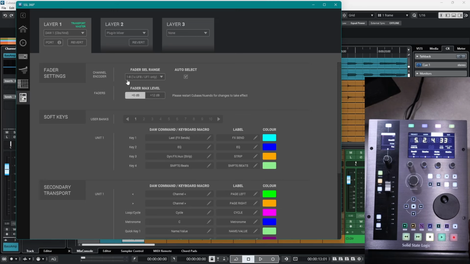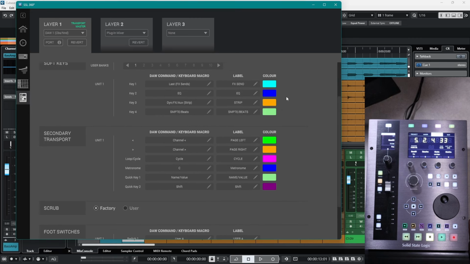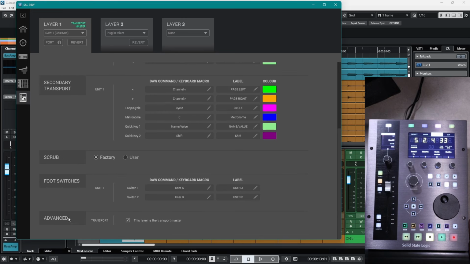Fader settings. My fader is set for the UF1 and the UF8, but if you're only using the UF1, this is your setting right here. Use it. Auto select needs to be checked. Fader max level, I didn't change anything here. The soft key and the secondary transport, this is all your mapping that you can do. You can change colors and so on, entirely up to you. I scroll down to the advanced section here.